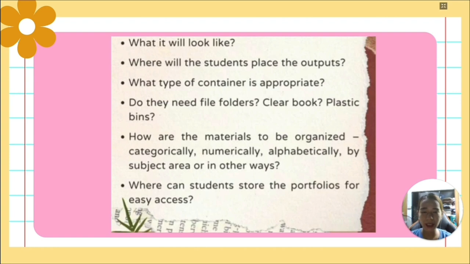Where will the student place the outputs? Asa gibutang? What type of container is appropriate? Unsay angay nga butanganan sa portfolio? Do you need file folders, clear books, plastic bins? So, need ba to nila?